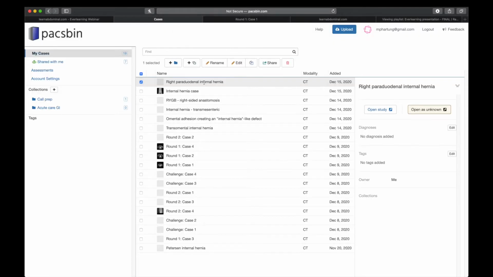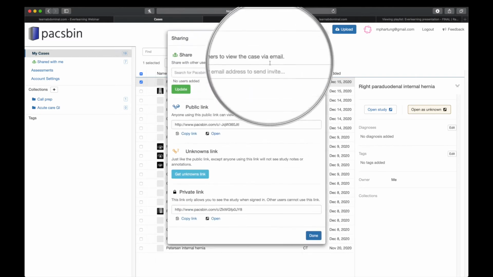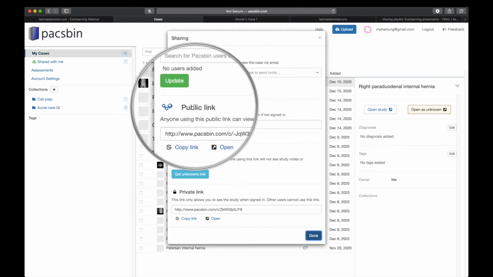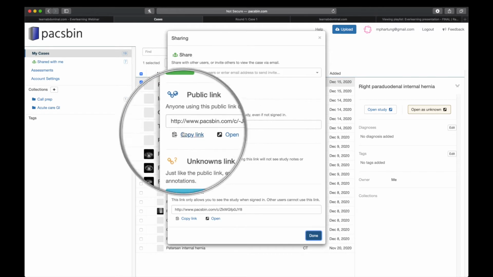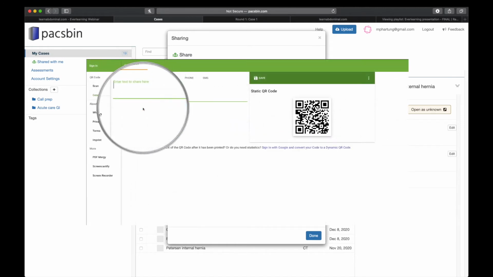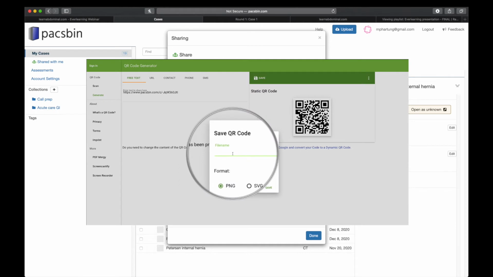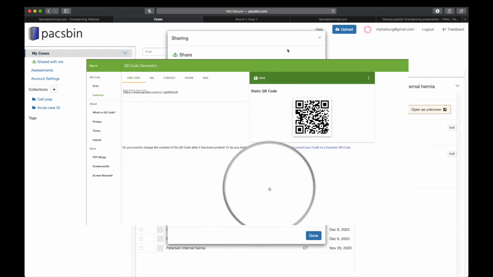For each of the cases, selecting the case will open up the ability to share it, and clicking on share will then allow you to access a public link that can be copied and used to create QR codes or just simply linking out this URL in an email, or potentially creating an image that has a URL linked to it. And that's what I did on my website.